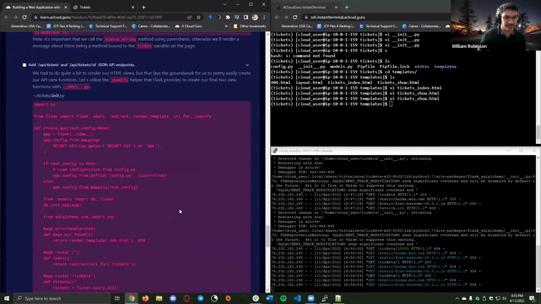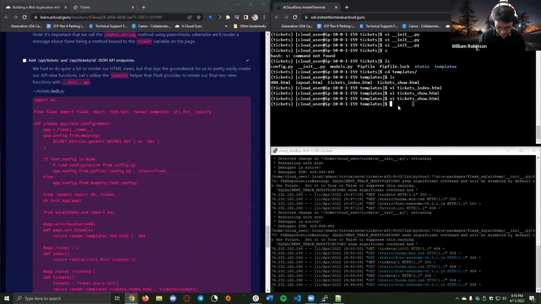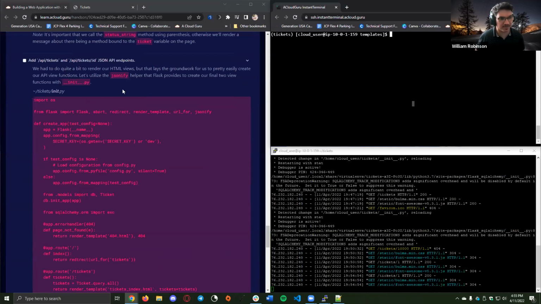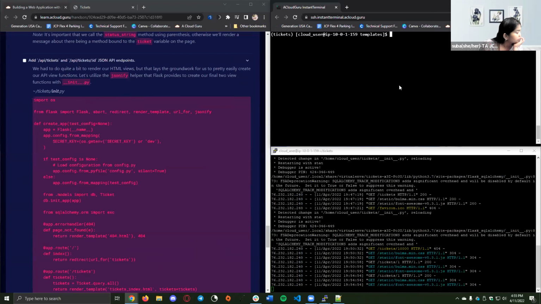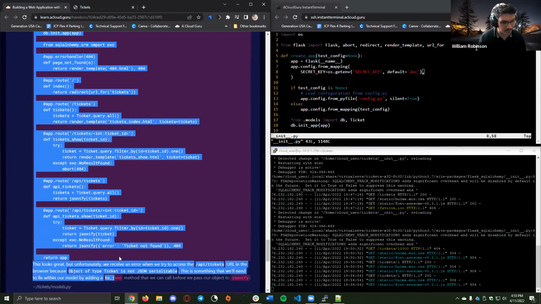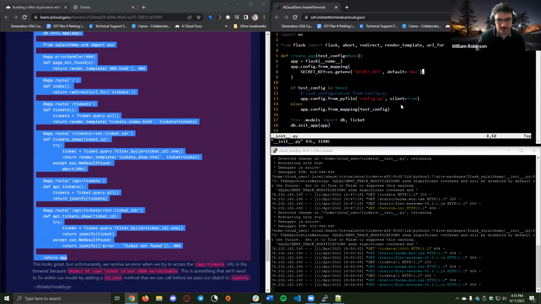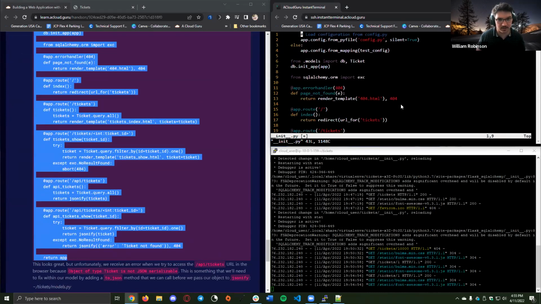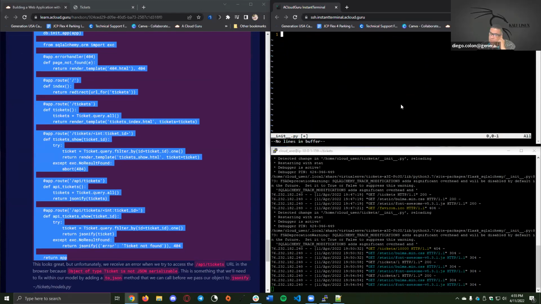I actually did not get to this point, so from here on out, this is all new to me. init.py. Okay, so we're in init.py. Let me copy all of this, and then of course I'll have to change that secret key line again as well. The set paste. Thank you.